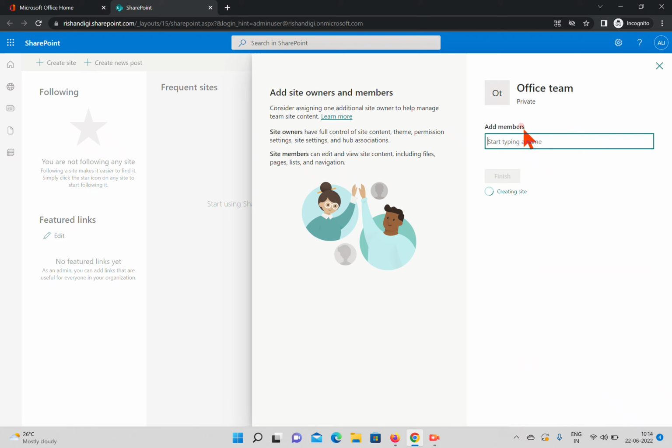And if you want to add any members to this site, you can add them from here, or instead of adding them, you can click finish. Since I'm creating this site, I'll get admin rights to this site. I'll be in the owners group, and we'll discuss how groups work in the SharePoint environment. So we are done with this. Click finish.